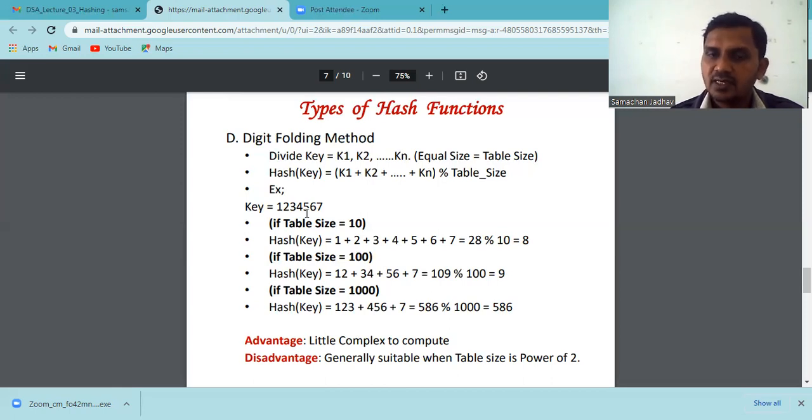Now, if my hash table is of size 100, I will divide the key such that each part of the key has 2 digits. So the table size helps us decide the size of the parts of the key, right? If the table size is 100, we can divide the key into equal parts having 2 digits. So here we have 12 plus 34 plus 56 plus 7, and that is 109 mod table size 100 equal to 9. So 9 is the index where this key will be placed in a table of size 100.